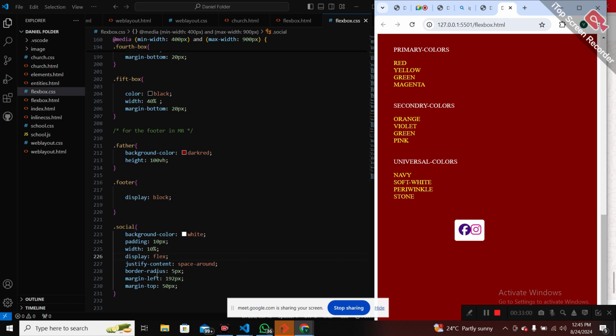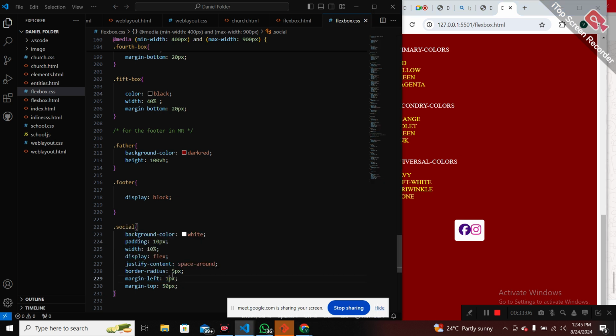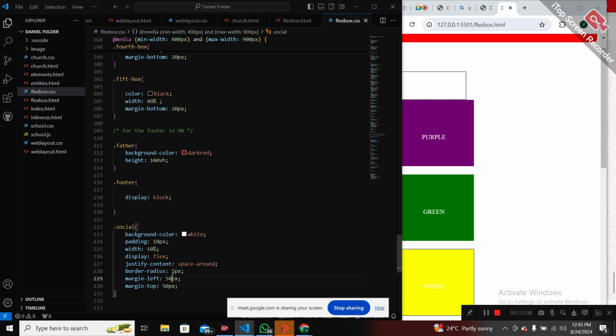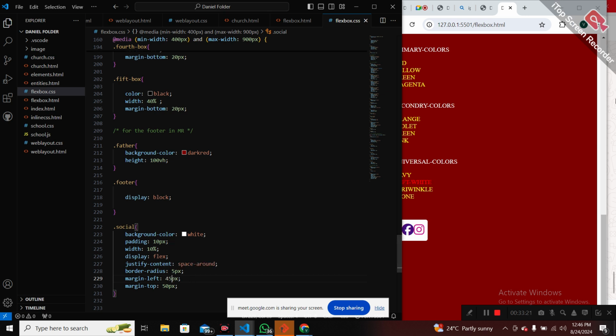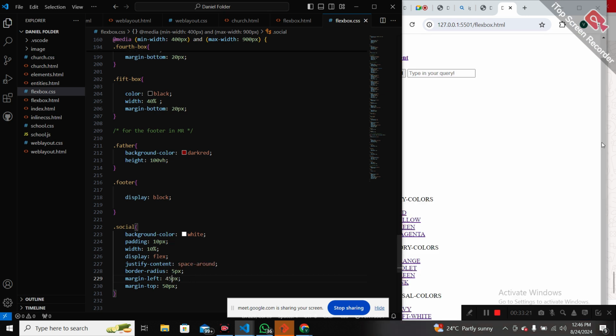So margin left is too far. Let's reduce it to 50 pixel. Do you see? So that it will be in a straight line with the people here. Let's say 45. Okay, it's going a bit. Let's say 40. Good, I think it's cool.